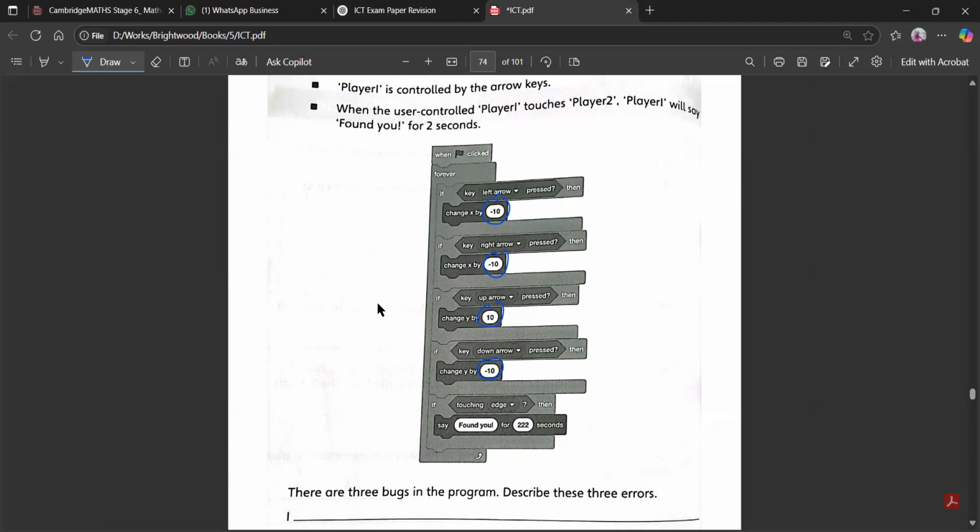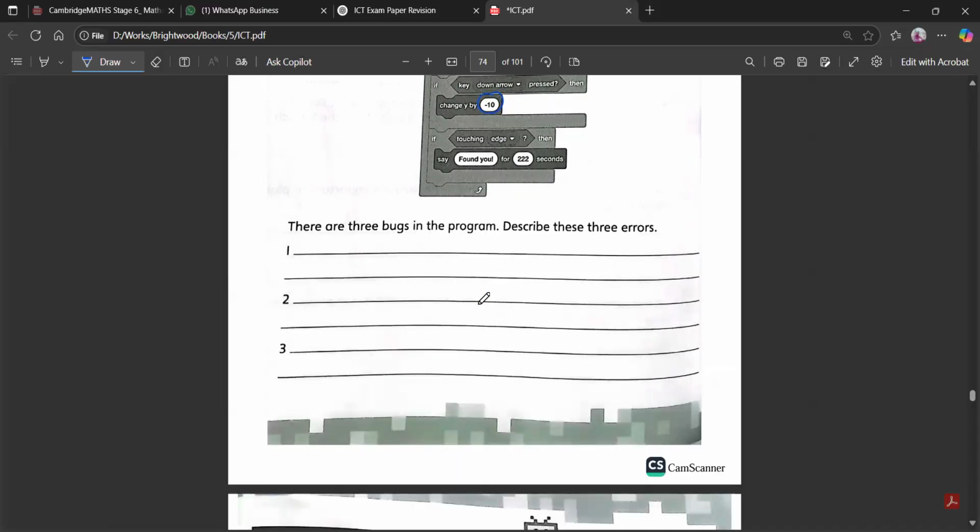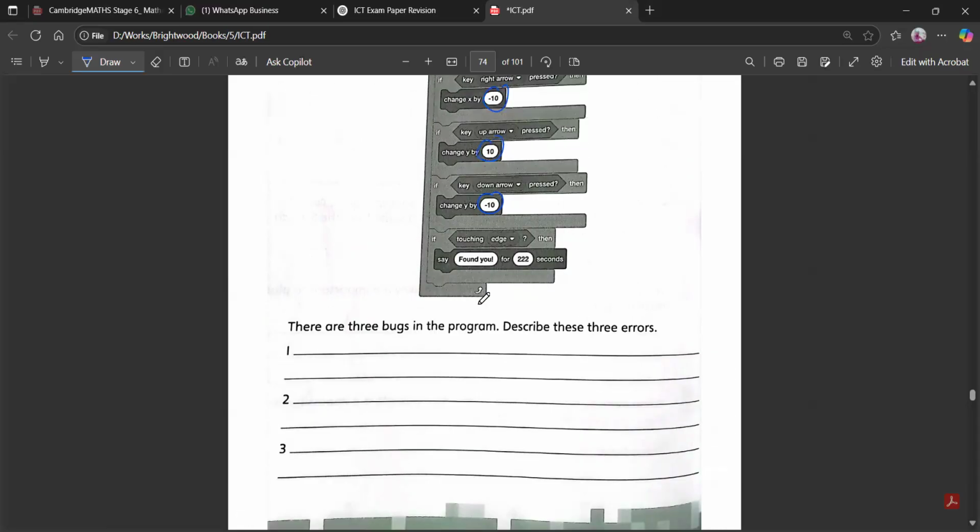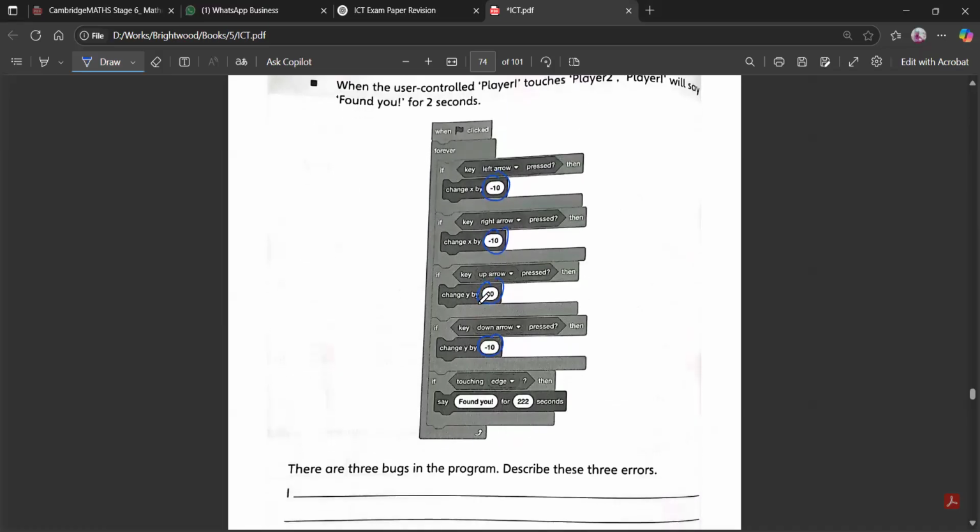Yes. What are they asking? They are having some errors. They are having 3 bugs in the program. Describe. What are they?